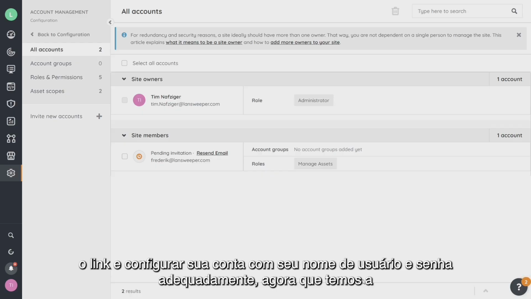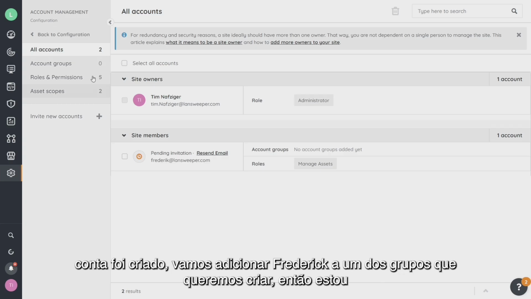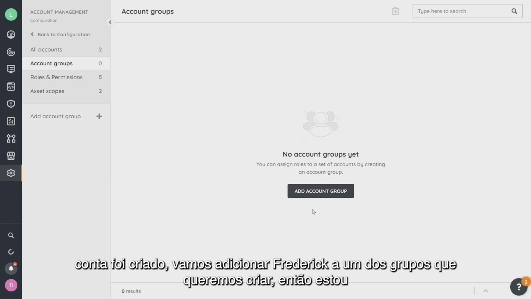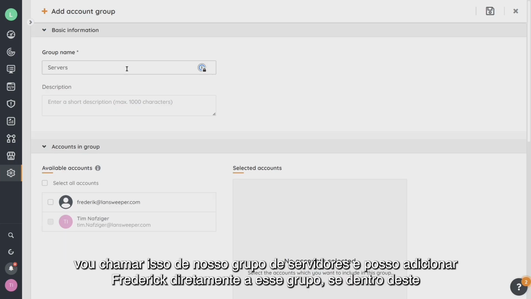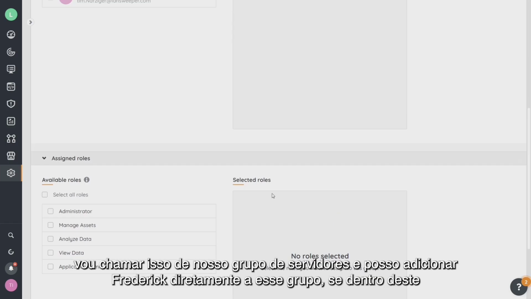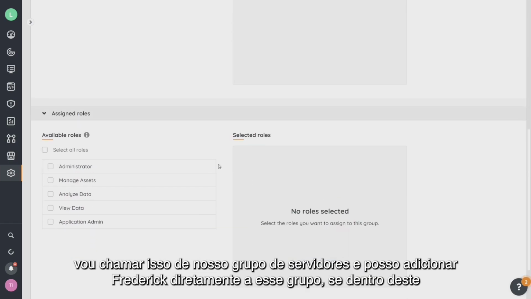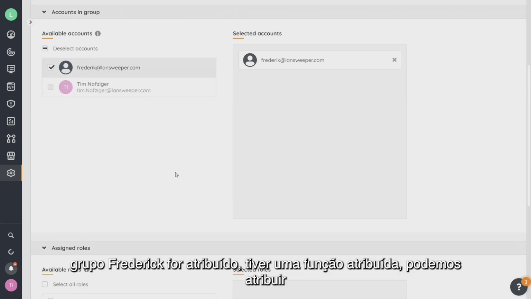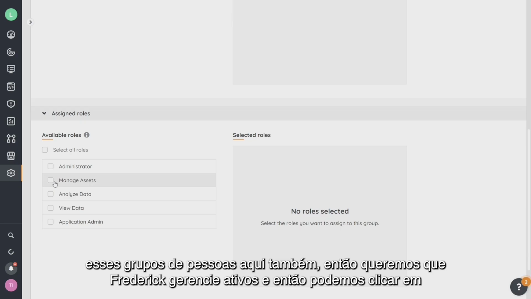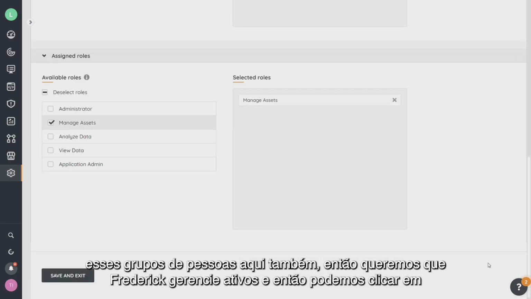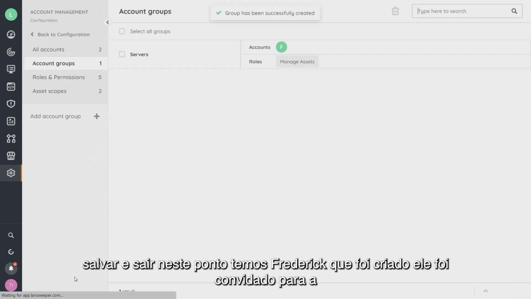Now that the account has been created, let's add Frederick to one of the groups that we want to create. I'm going to call this our servers group, and I can add Frederick straight into that group. Inside of this group, if Frederick is going to have an assigned role, we can actually assign these groups of people here as well. So we want Frederick to manage assets, and then we can click Save and Exit.